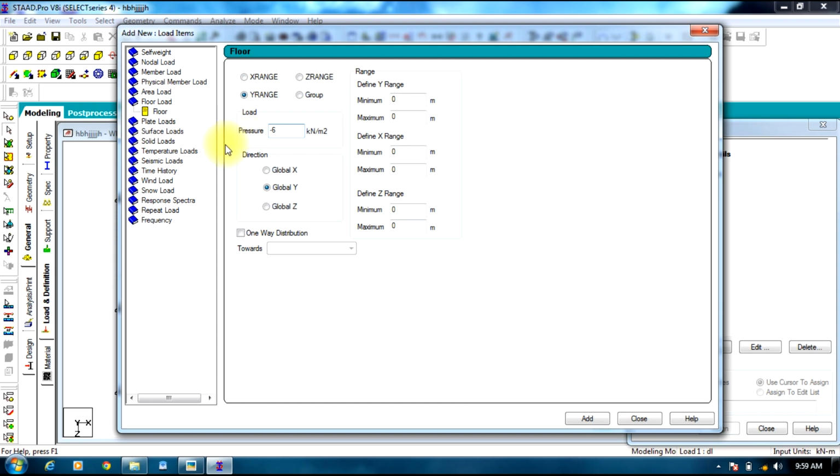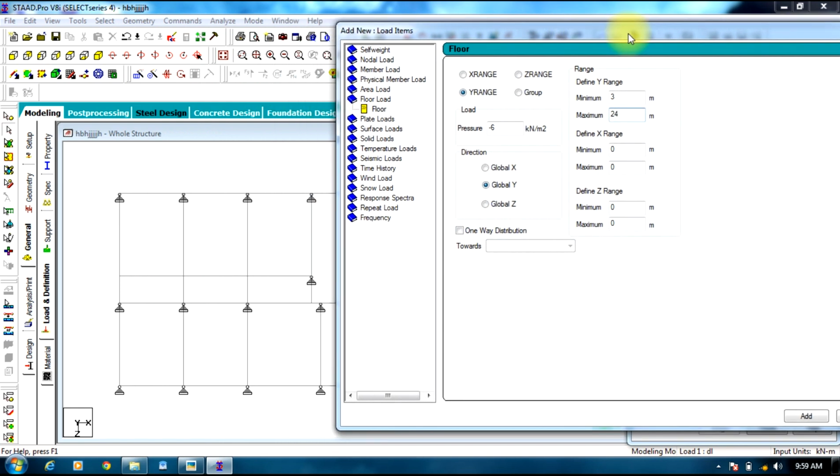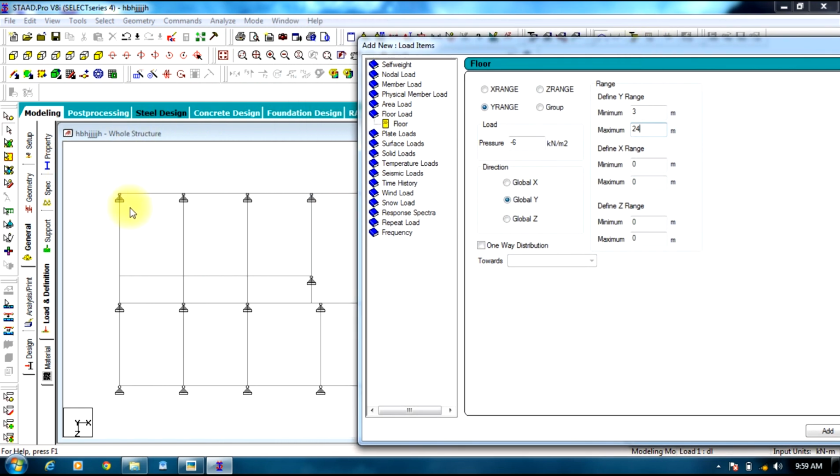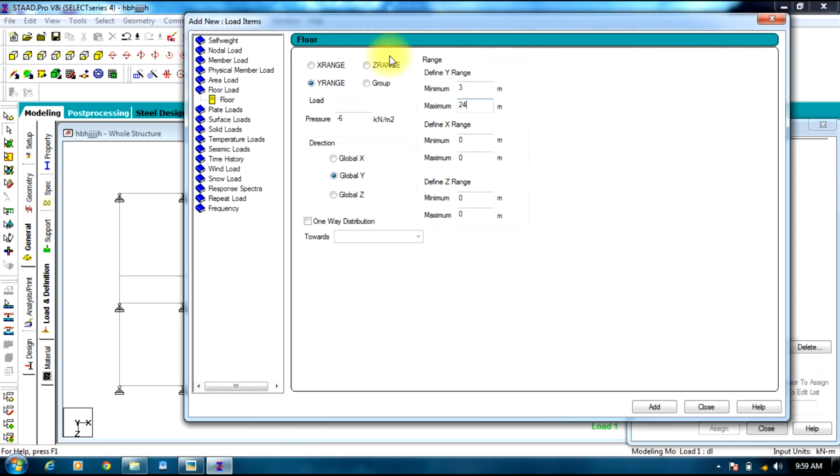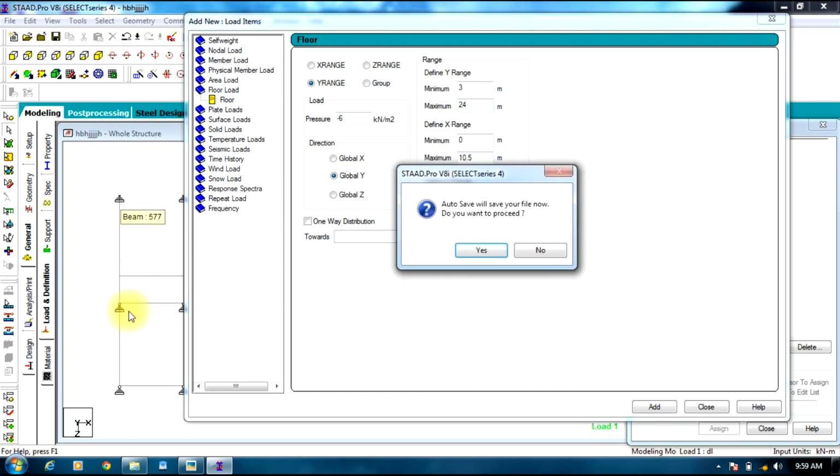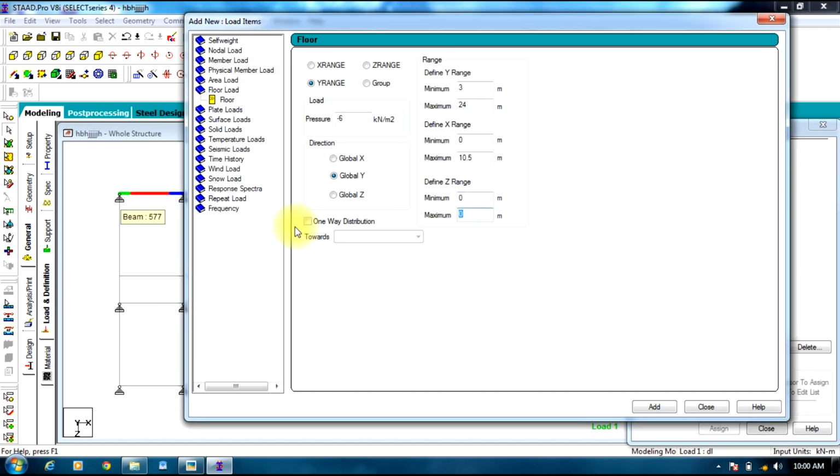Y range will be 3 to 24 meters, since the 7th story roof will be at 24 meters height, and X range will be, as you can see, from here to here, which is 0 to 10.5 meters, and Y range will be 0 to 4.5 meters. Select add.